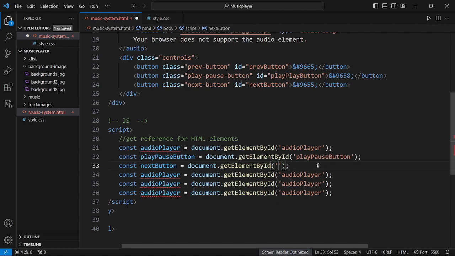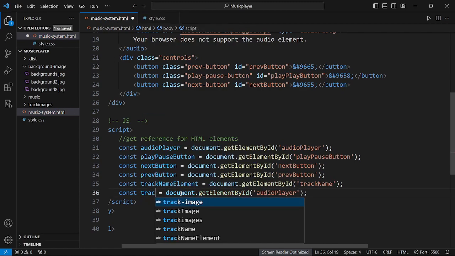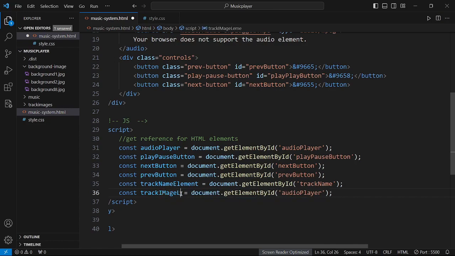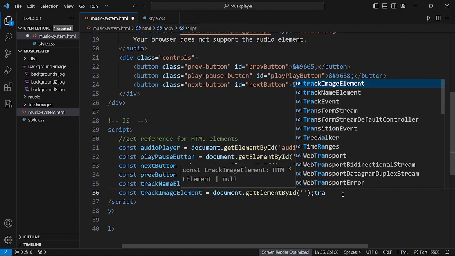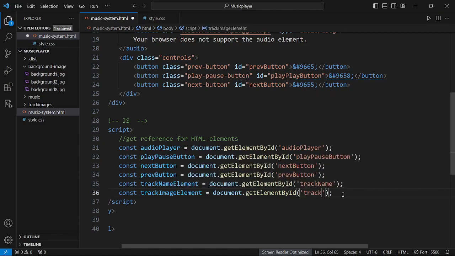Then just copy this one and change it over here to the next button. Change this one to previous button. Then copy the previous button and change this audioPlayer to previous button. Now change this one to track name element, with the ID of track name only. And we'll do the same for the image. We'll have a track image element, so track image element with an ID of track image.